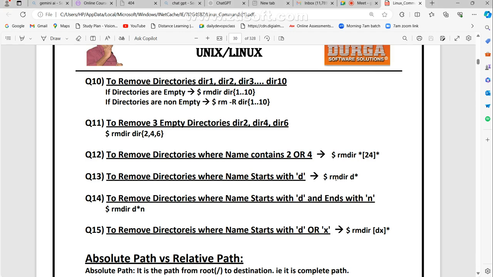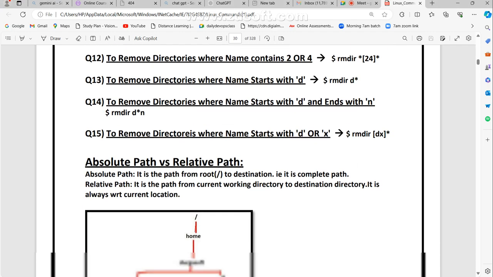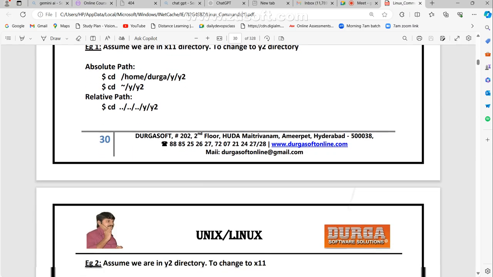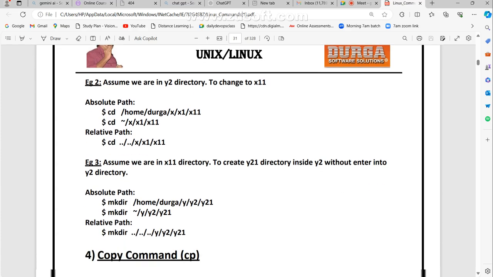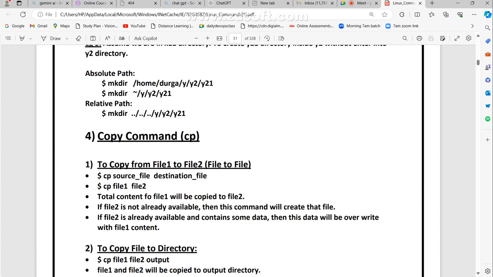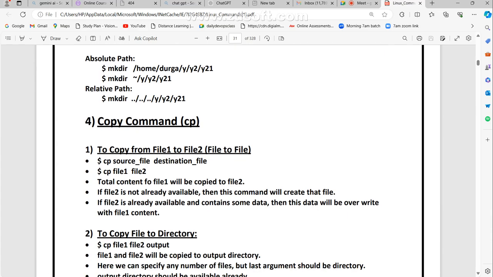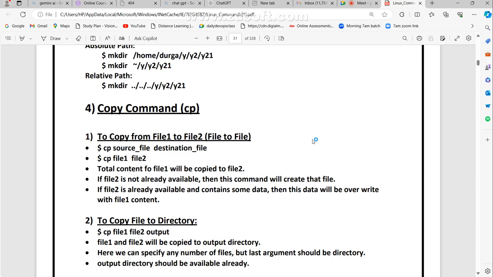Okay, any other related to remove? We'll see the path. Sometimes some areas may work or not. Here I may not touch. Now the cp command, the copy command, is there; we will see it next.